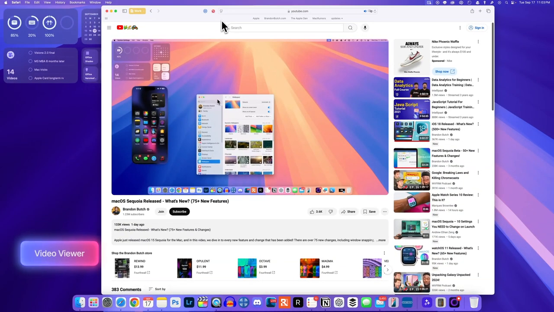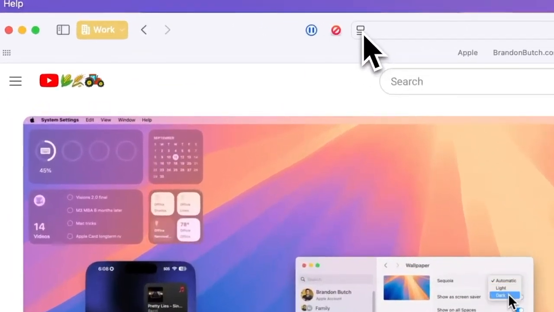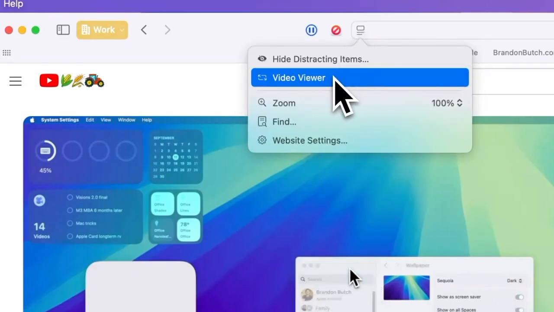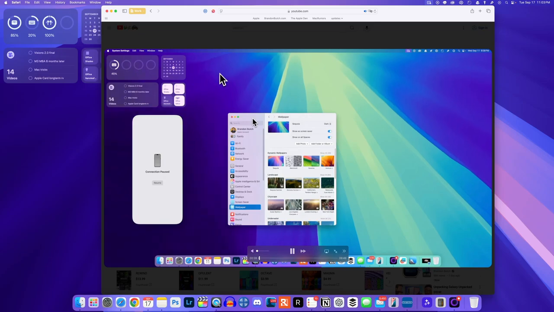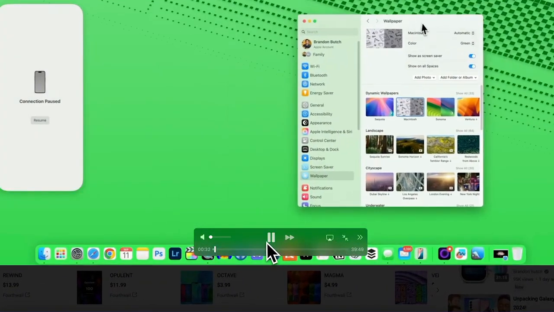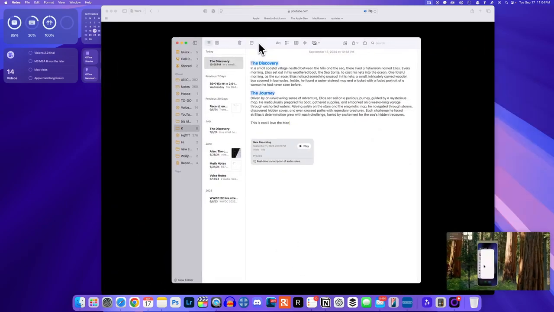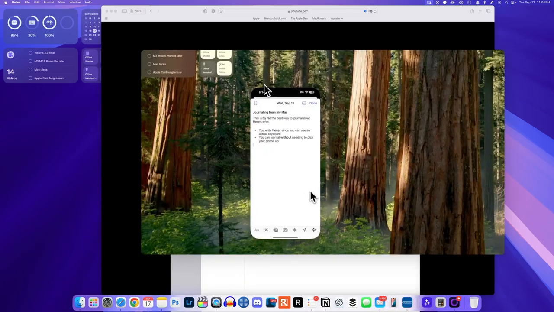So in macOS Sequoia, we have a new video viewer. If you're watching a video on YouTube or any other website, if you go up to the address bar and click on the reader view, you'll notice that we have a new option here called video viewer. And if you click that, it will bring the video to the forefront and you have multiple options down here. And now if you move a window over top of the viewer, it will automatically put that video in picture-in-picture mode until you move that window out of the way, and then it will put it back right up in the forefront of Safari. So this is really cool.